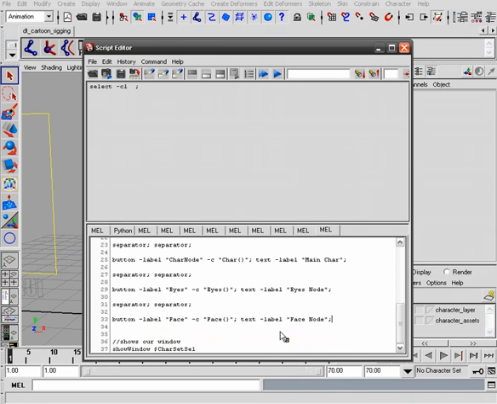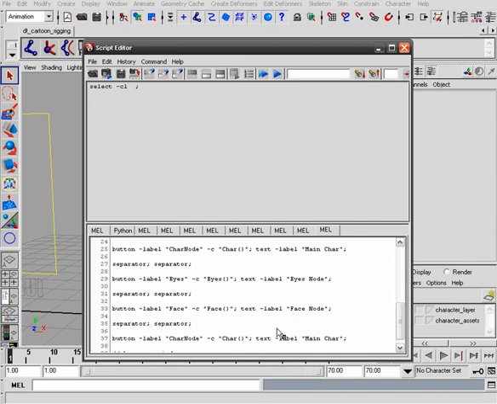Now we go to the next line, paste, and label the one for our fingers. So that's going to be fingers for our button. We could delete node, we can abbreviate fingers here for our command, just call them fings. And then our label, we can call that fings node.